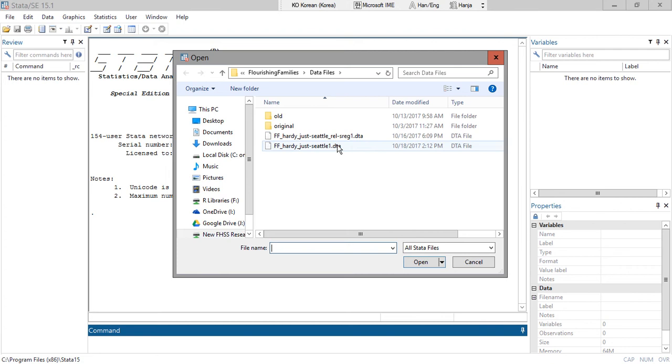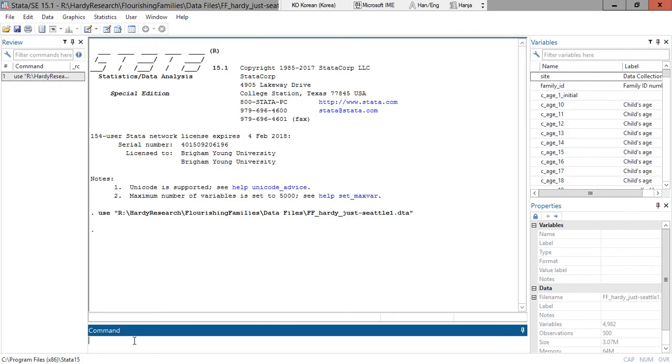So let me just pull this up here. This is some research that Dr. Hardy has been working on. I've been working on it with him. We're using the Flourishing Families data set. And so today the basic variables that we'll look at are self-regulation and religion, and see how they interplay with each other. Sorry, my mouse isn't working.